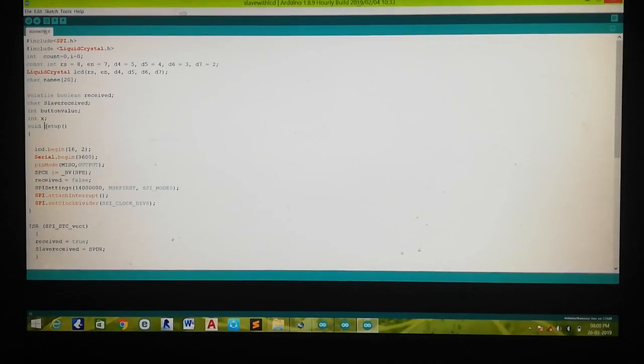And then in setup, we are just beginning an LCD display of 16x2. As I said before, we are using 16x2. So the lcd.begin is 16,2, even though there are other sizes like 16x4 and so on. Whatever you are using, you can initialize like that. But I have used 16x2, so I went with 16,2. Serial.begin at 9600 baud rate, pinMode MISO output. Actually, basically MISO is an output, but we have it different over here.